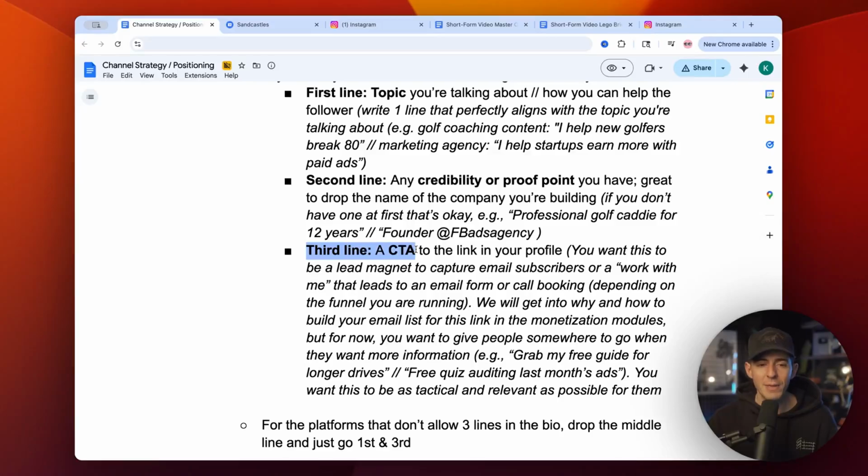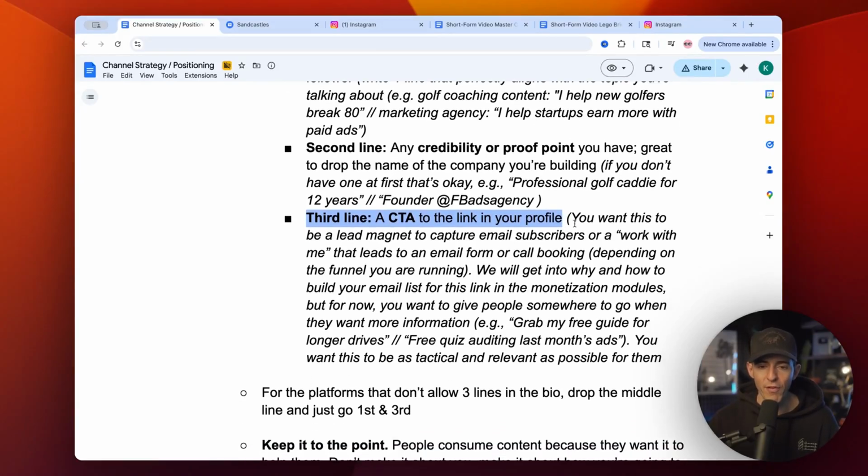And then the third line is going to be a CTA to the link in your profile. Typically, this link is going to be an evergreen lead magnet or a link tree or call booker or your landing page, right? Something where people can click. This link is going to get clicked a lot. So make sure you put something that you actually want people to go down.